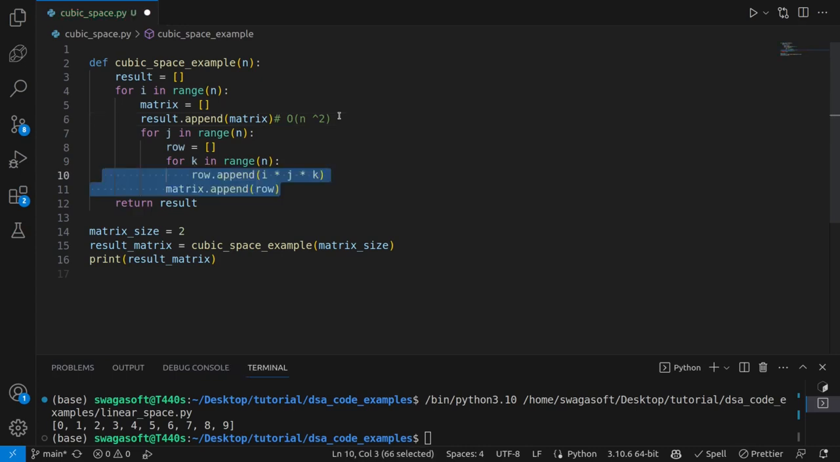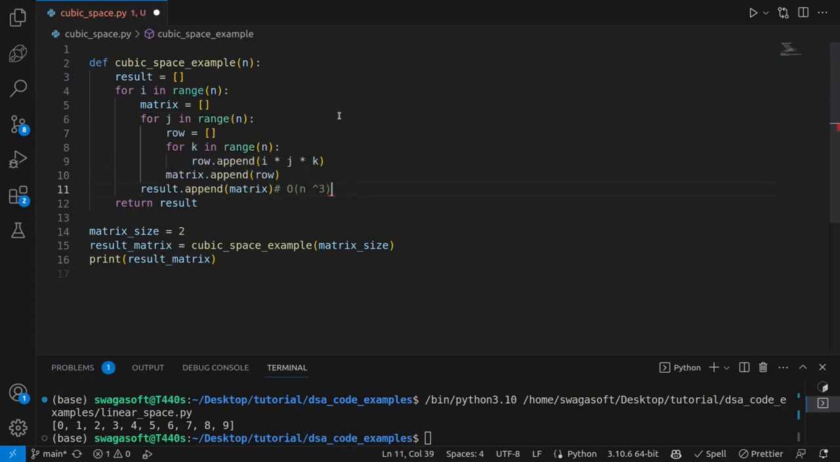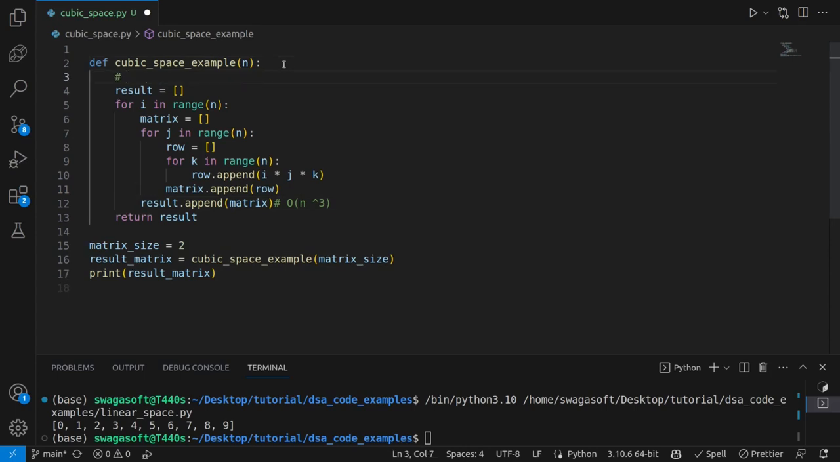But because the algorithm needs to work in this fashion, this part of the code is what makes this code O of n raised to power 3, which is the cubic space. So you can also imagine the time complexity of this. I think you should know now. The time complexity of this code is n raised to power 3. So same thing for space and same thing for time.